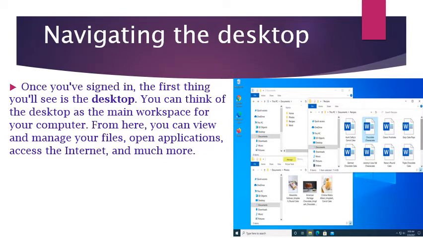So guys, let's move on, and this will be our second point, that is navigating the desktop. After signing in, it will take you to the desktop. Once you've signed in, the first thing you will see is the desktop. You can think of the desktop as the main workspace for your computer. From here, you can view and manage your files, open applications, access the internet, and do much more.